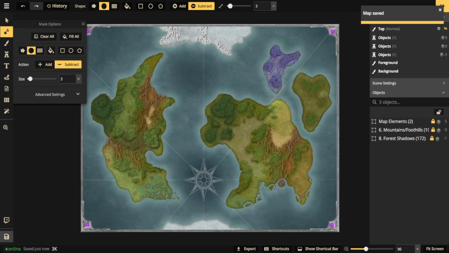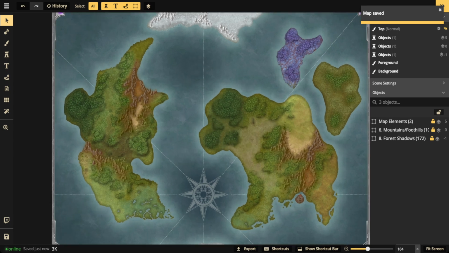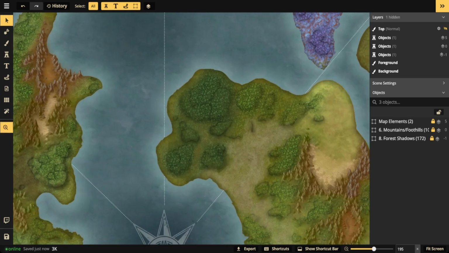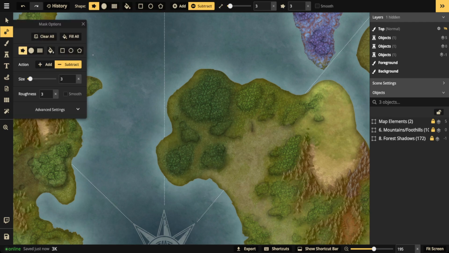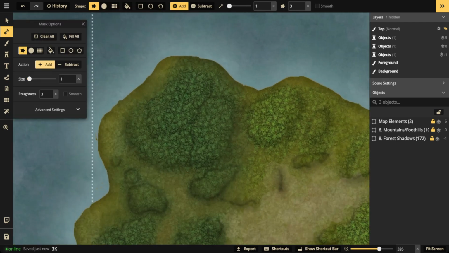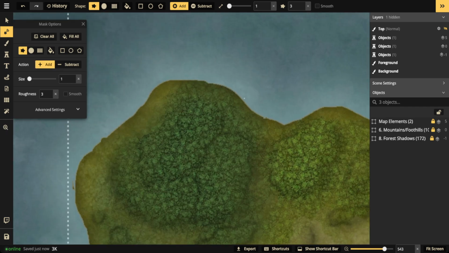All right, let's dive back in. Let's go ahead and continue on with our Edgy Brush with the add mode because there's not much room. Notice how my forests right here are up close. It doesn't make any sense to use the subtract mode.